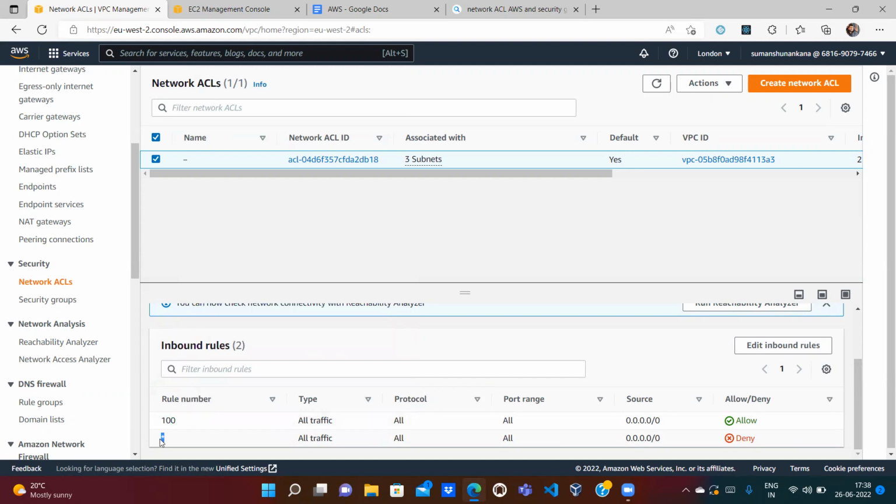The star means this rule is not even available. So wherever the rule number is mentioned, that rule is available. So the rule number is 100. We can give any rule number, 100, 200. So all the traffic is allowed, from any source, because this is the public subnet. So from everywhere, anyone can enter into this default VPC and within the subnet.